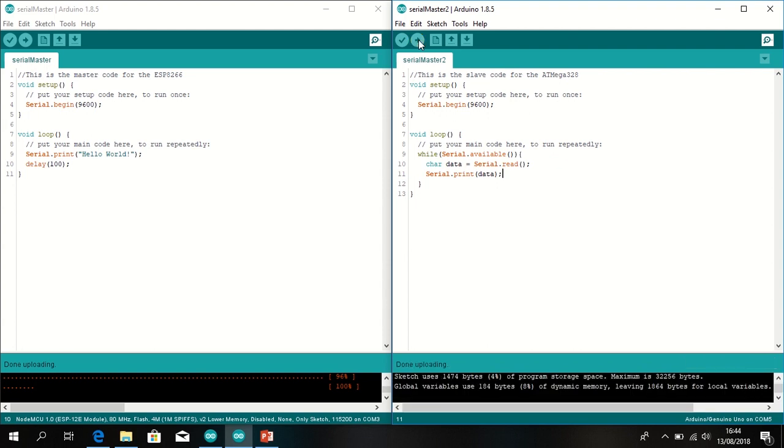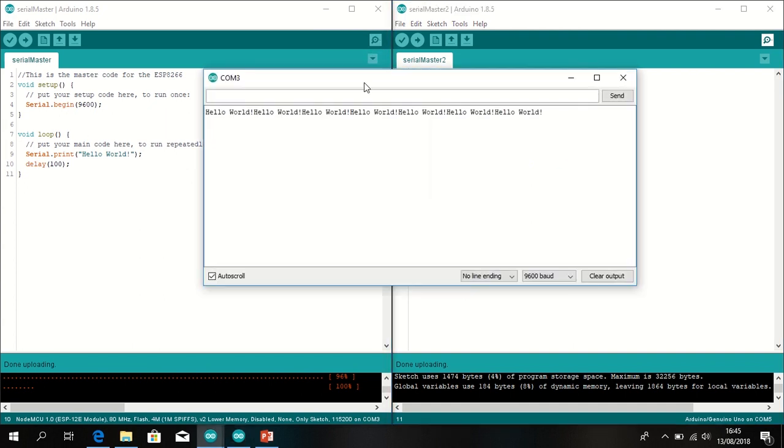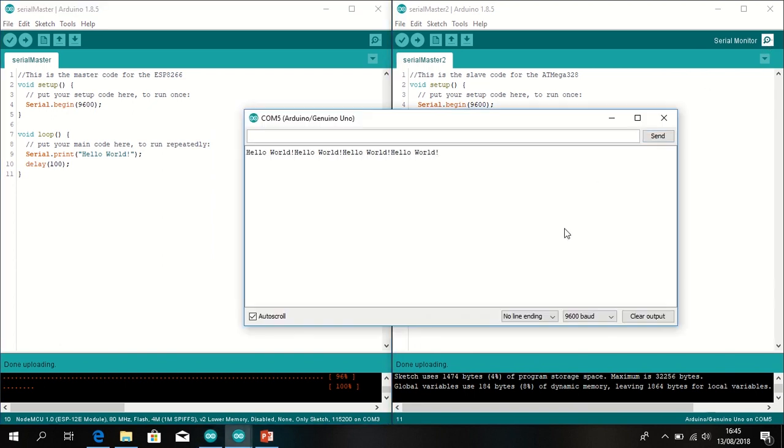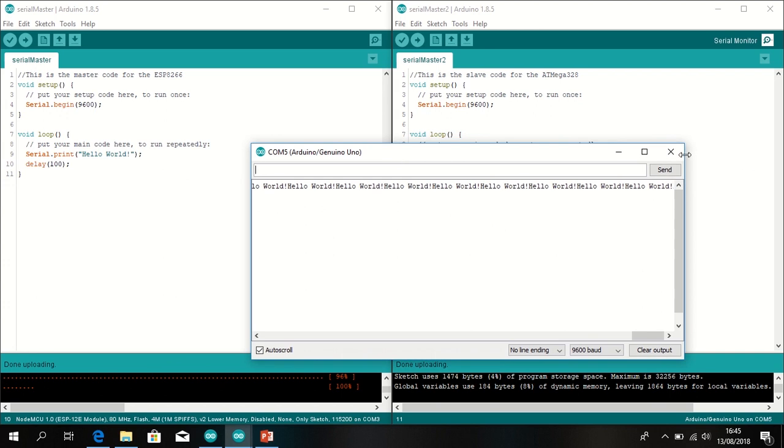Okay, so now that we're done with uploading the new code, let's first check on the serial monitor of the ESP8266. Okay, so far so good. And now let's recheck the serial monitor of the Arduino or the microcontroller. So now you can see here the data that is being received is exactly the same as the one that is being sent, which is in character.